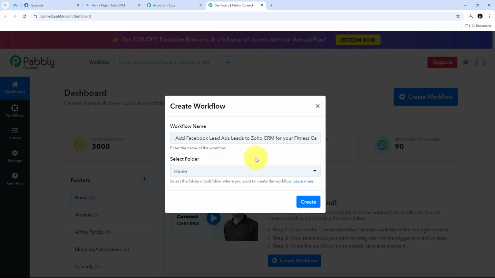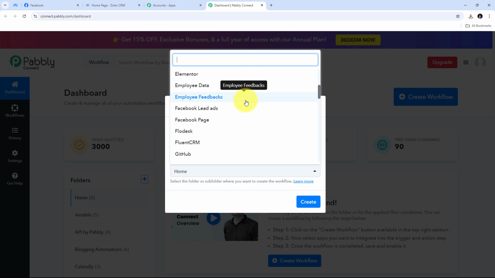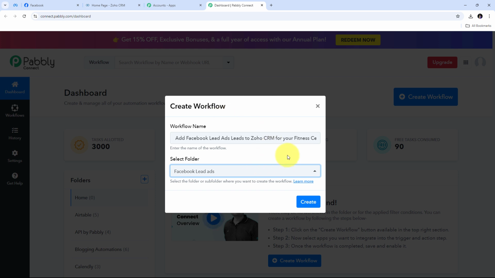Now I need to select the folder where I want to save my workflow, so I'm going to open this tab, and here I'll find all the folders that I have in my Pabbly Connect account, and here I have this particular folder of Facebook lead ads. So I'm going to select this and click on Create.